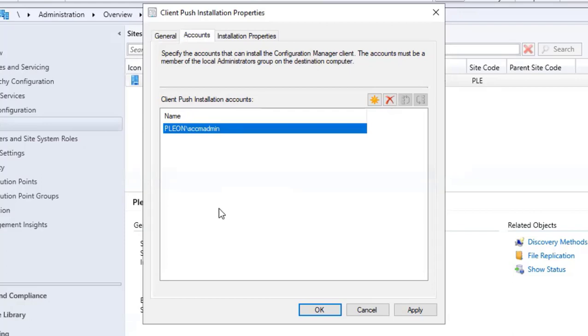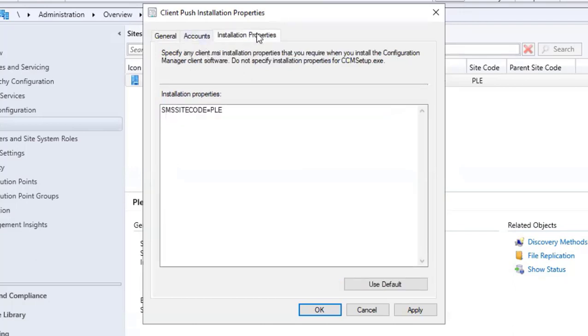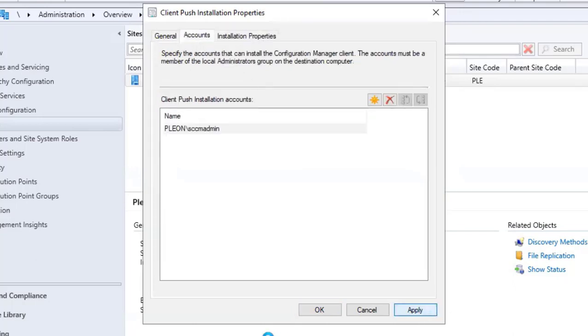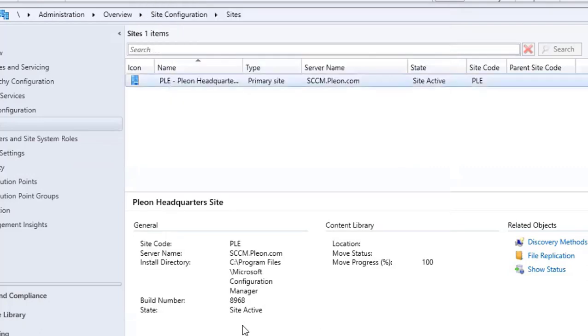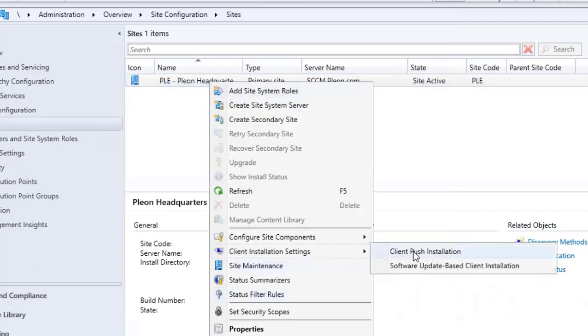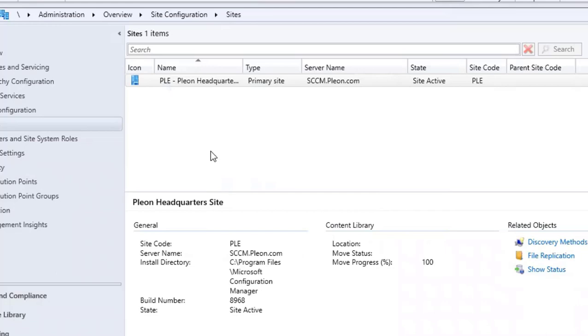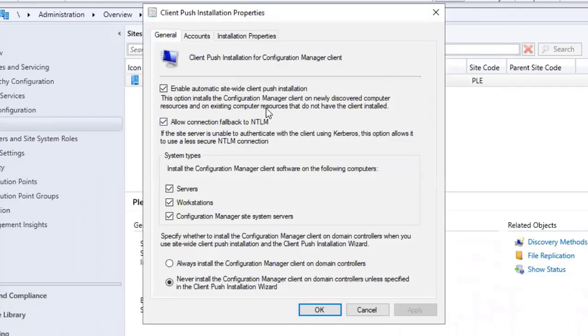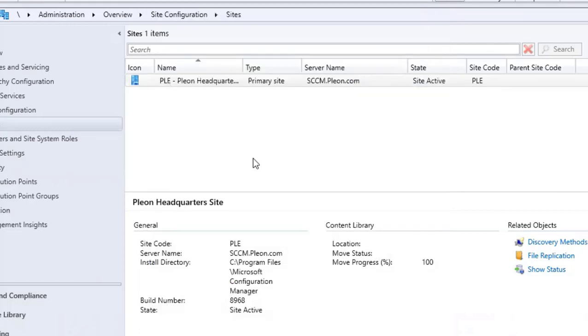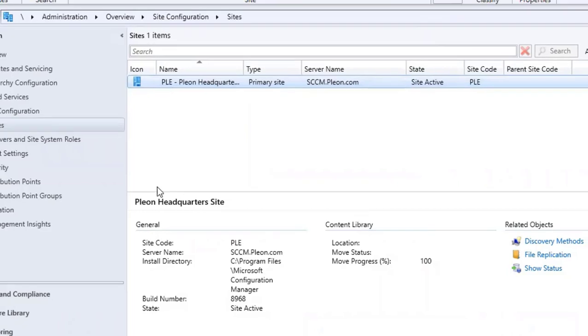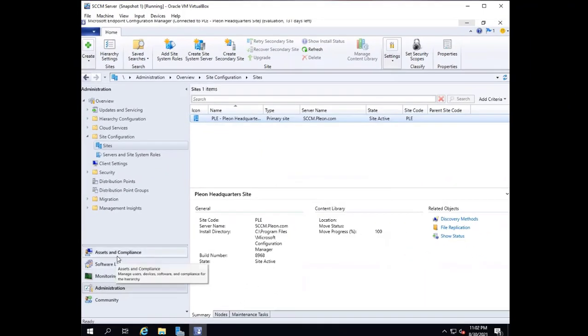But anyways, next thing here are installation properties. I'm not going to change anything there, so I'm going to hit apply here and click OK. Now that is actually supposed to do it automatically. So we have the settings set to push out our client automatically to the machines that were discovered. But when I was testing this out, it took a while to do that automatically without me actually installing the client. So just to show you that client push installation wizard.